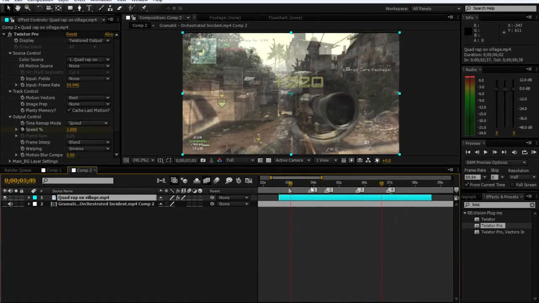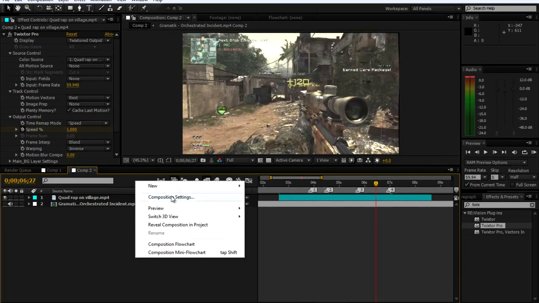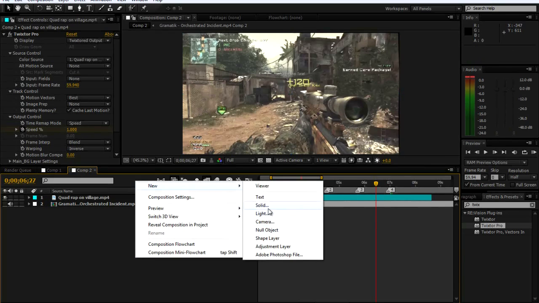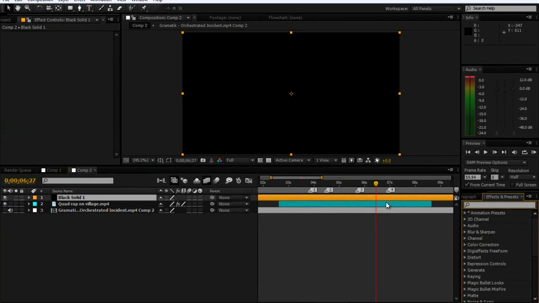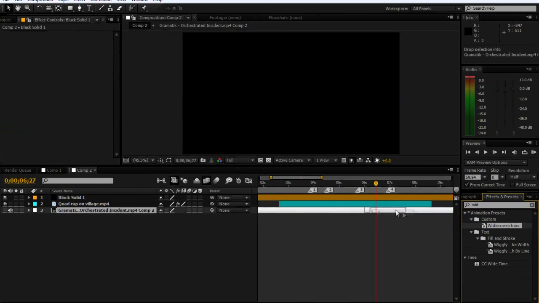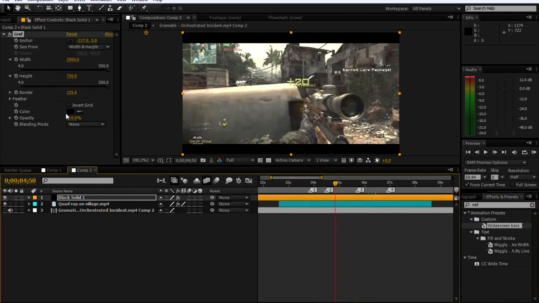So we have our clips all synced up. Now what do we want to do? We want to add some bars. So right-click, New, Solid. Doesn't matter what color. I actually have a preset called widescreen bars. I will definitely make a little zip file with you guys for this. And it's perfectly proportionalized. It's from grid, and you can make it however you want.